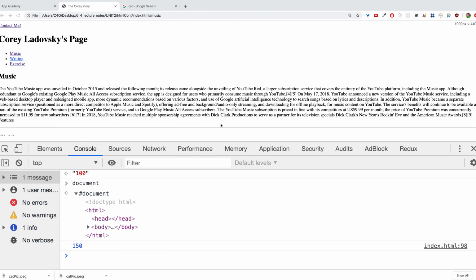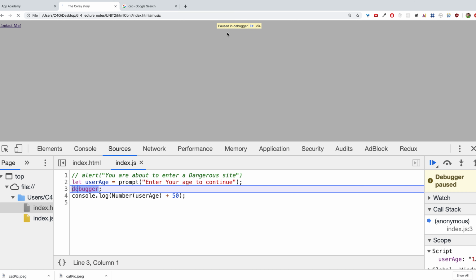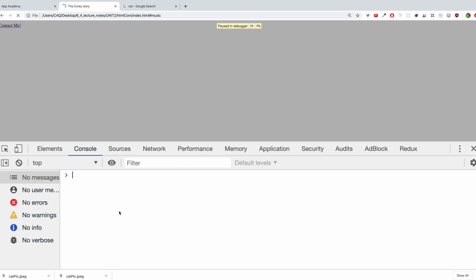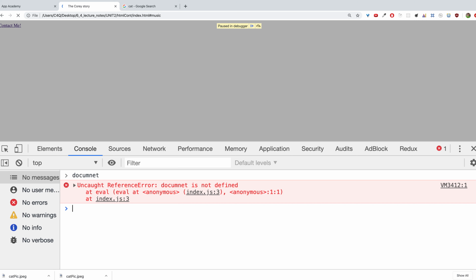Whoops. And we can go back. And we get this, enter your age, and I'll say 100. And we hit our debugger, which is kind of interesting. We still have our document. And we still have our userAge. It's a string right now.